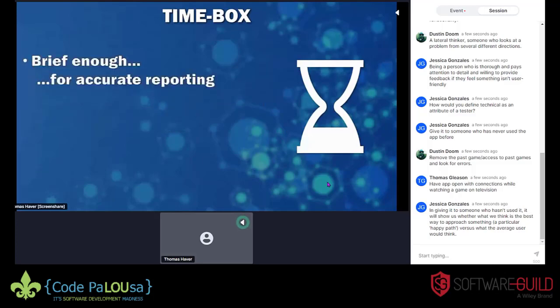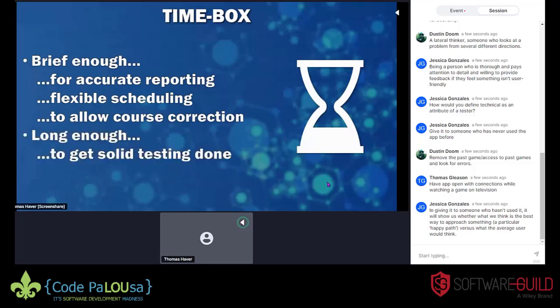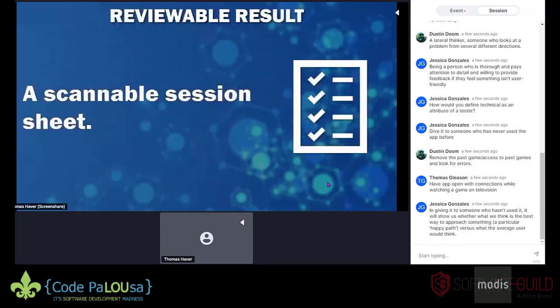The time box, though, should be brief enough for you to at least accurately report what was done. Flexible in your scheduling, as in we're going to conduct this for 30 minutes or for 1 hour on this given user story. That will allow you to correct course if you find interesting information, but long enough so you can actually get solid testing done, and for you to have a debriefing with that peer or that manager.